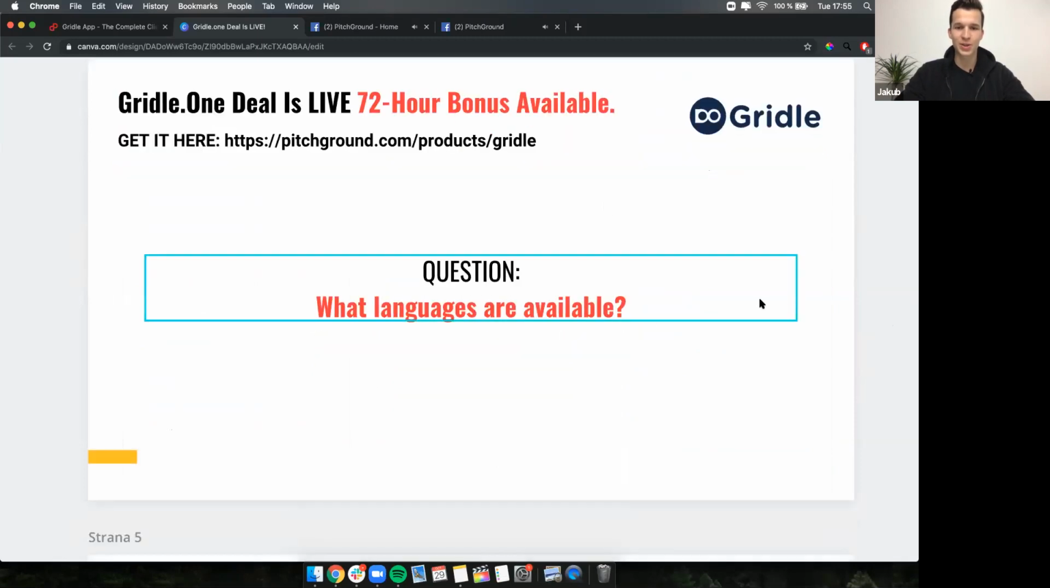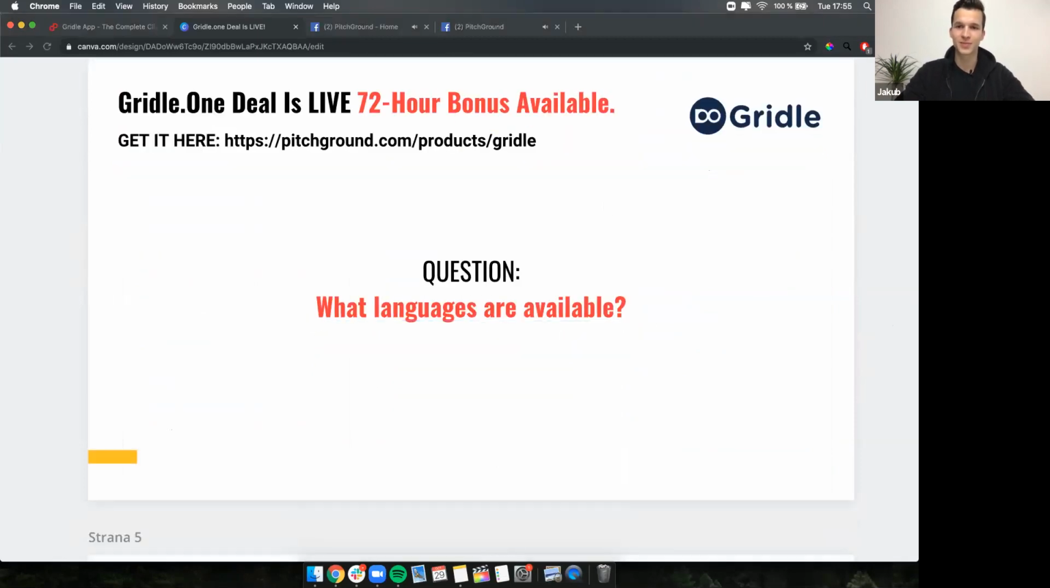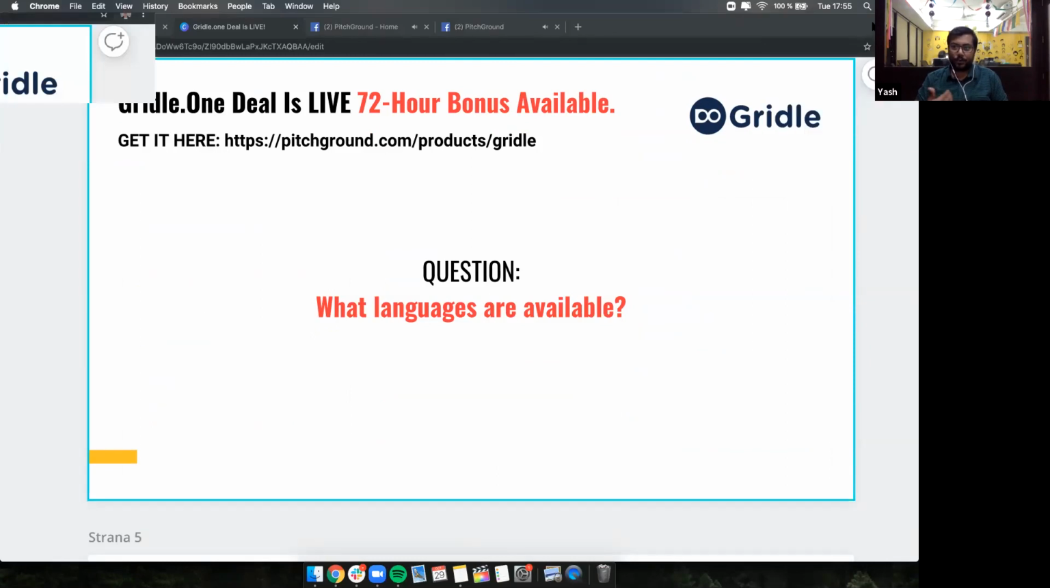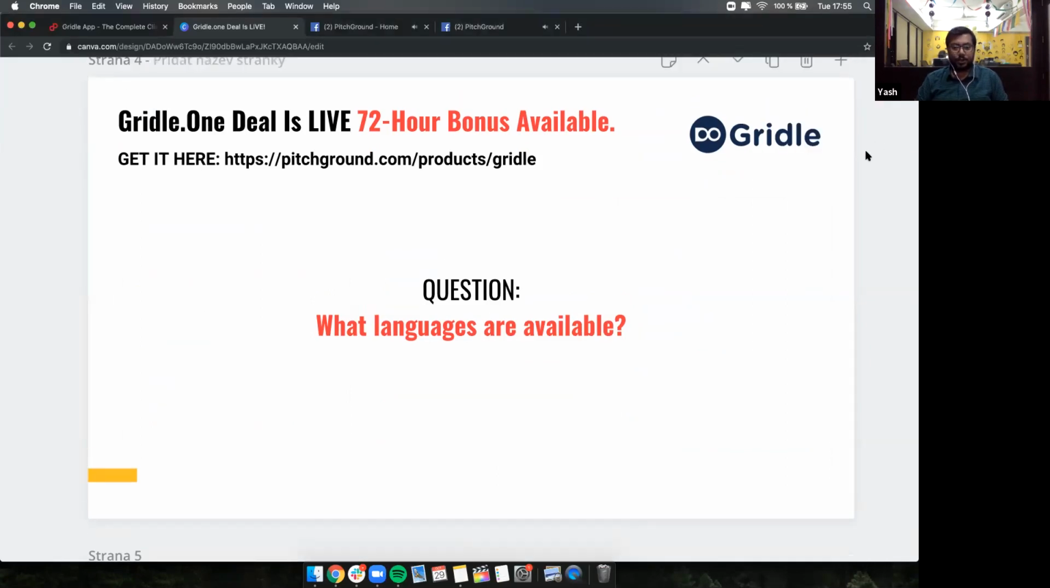First, what languages are available? So as of now, Gridle is available only in English. It supports all the scripts. So if you want to type in Spanish, if you want to enter data in Spanish or in French or in Portuguese, you'll be able to do that. However, the product itself is only in English as of now. And we will be bringing in languages as well. So it's already on our roadmap, which I'll show you towards the end of the presentation.